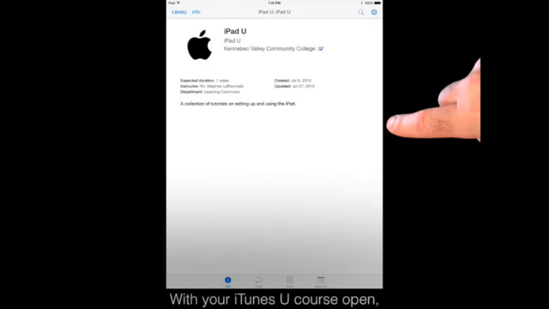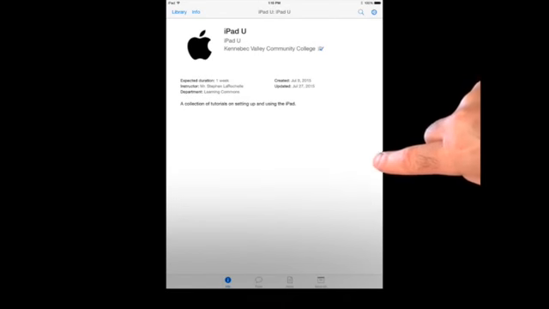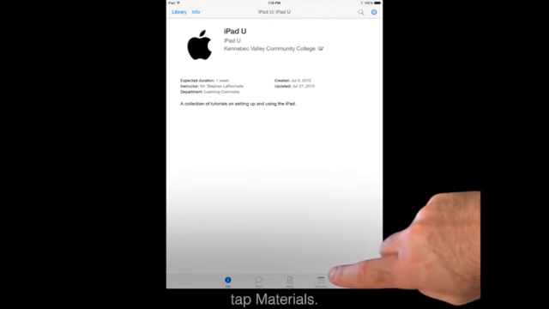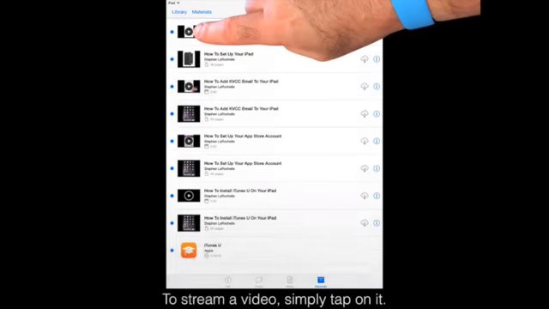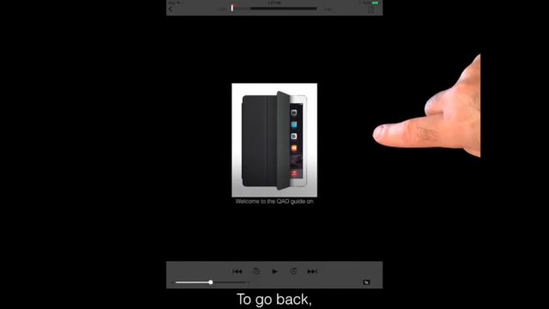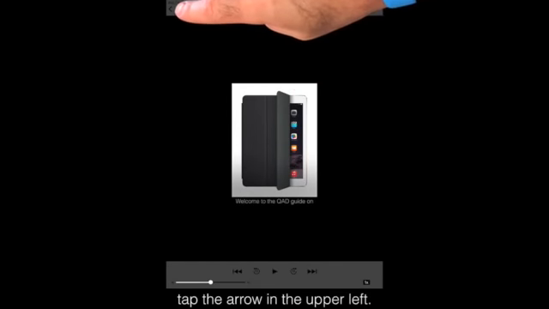With your iTunes U course open, tap Materials. To stream a video, simply tap on it. To go back, tap the arrow in the upper left.